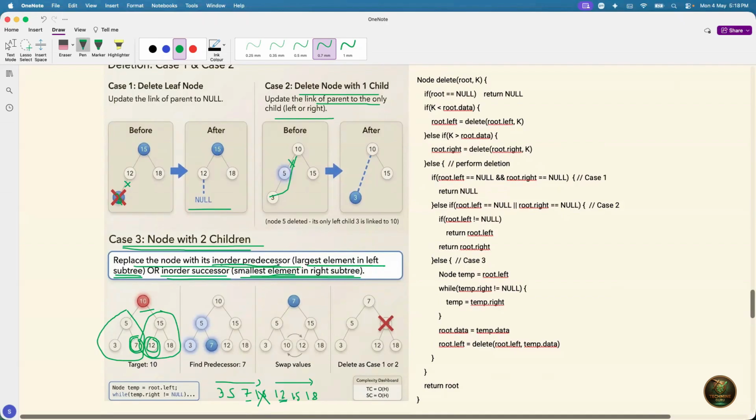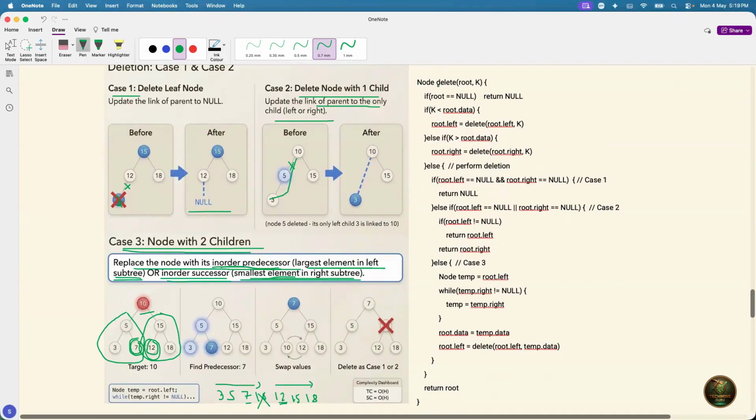That's why you will try to find the in-order predecessor or the in-order successor. So let's understand this code. We will call a method delete, which will take root and k. Since it will be a recursive approach, we will write our base condition that if root is null, we will return null.